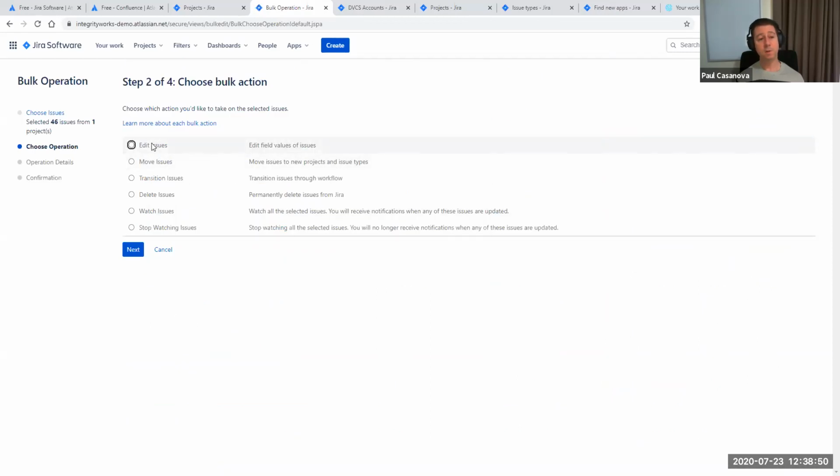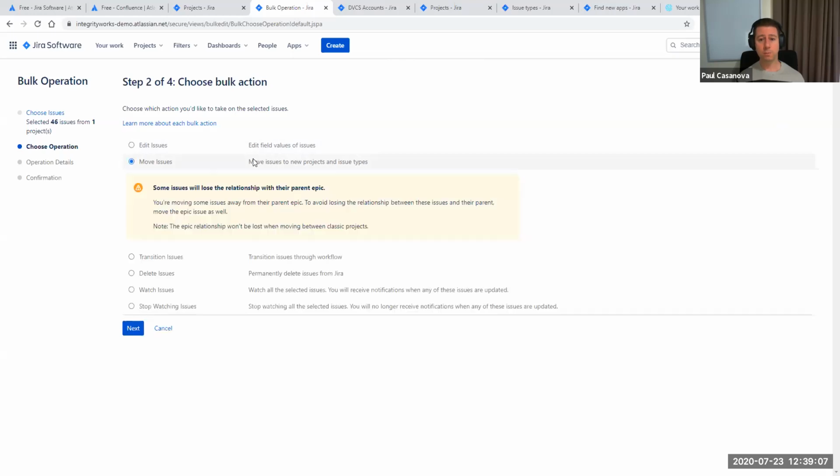So there's edit. You can do a bulk edit where you could set a fixed version, for example, or change the assignee for a whole heap, or set a component, or you could do a whole lot of different edits all in one go, and you can apply a comment to those edits as well. You can move, okay? So you can move issues to new projects and issue types. That's where you do that.